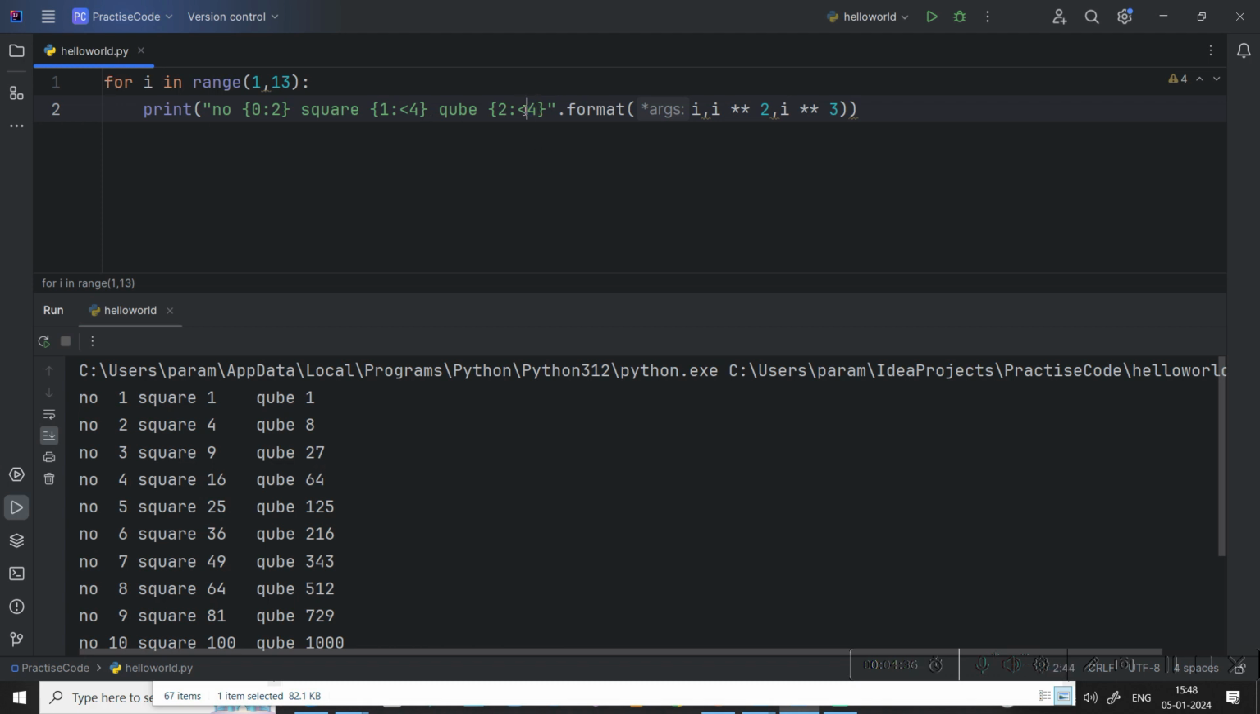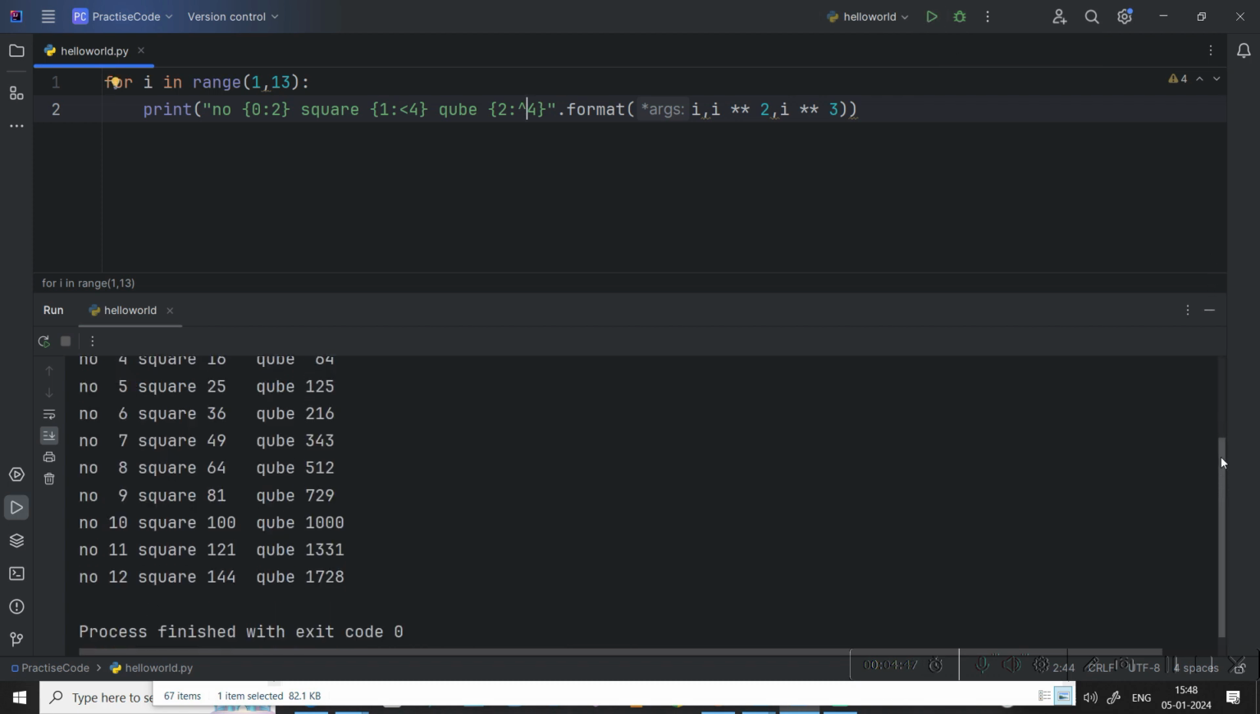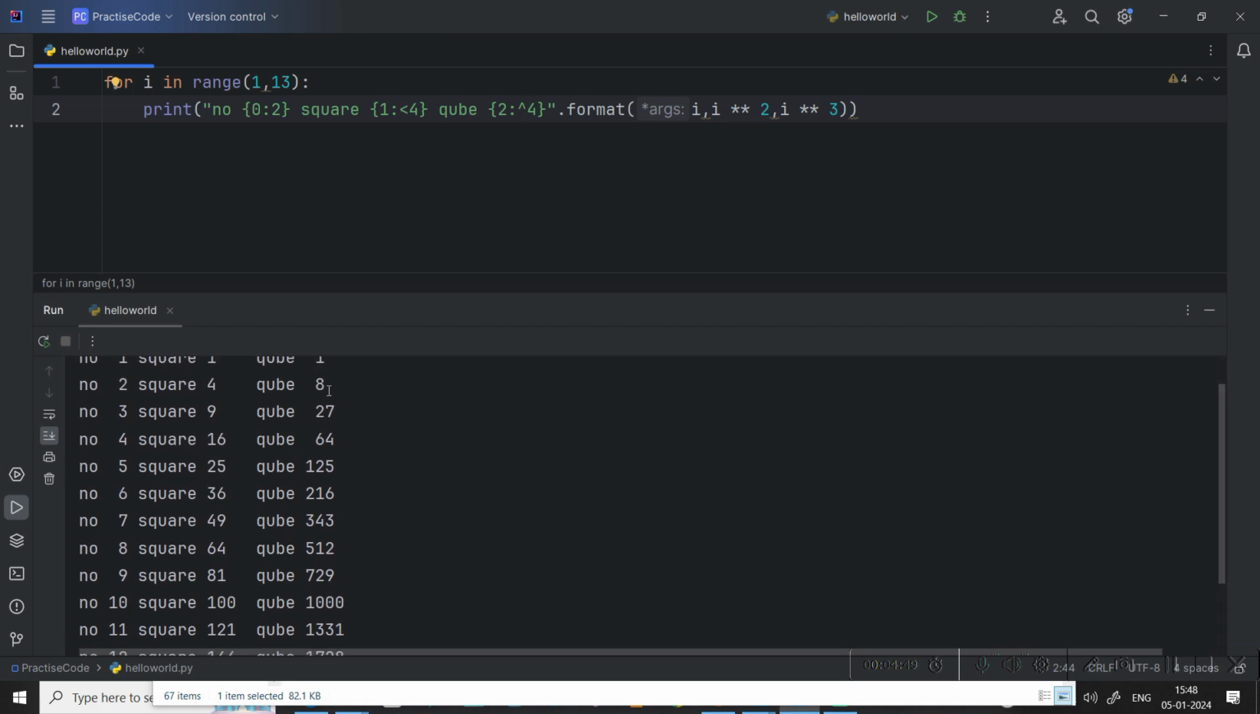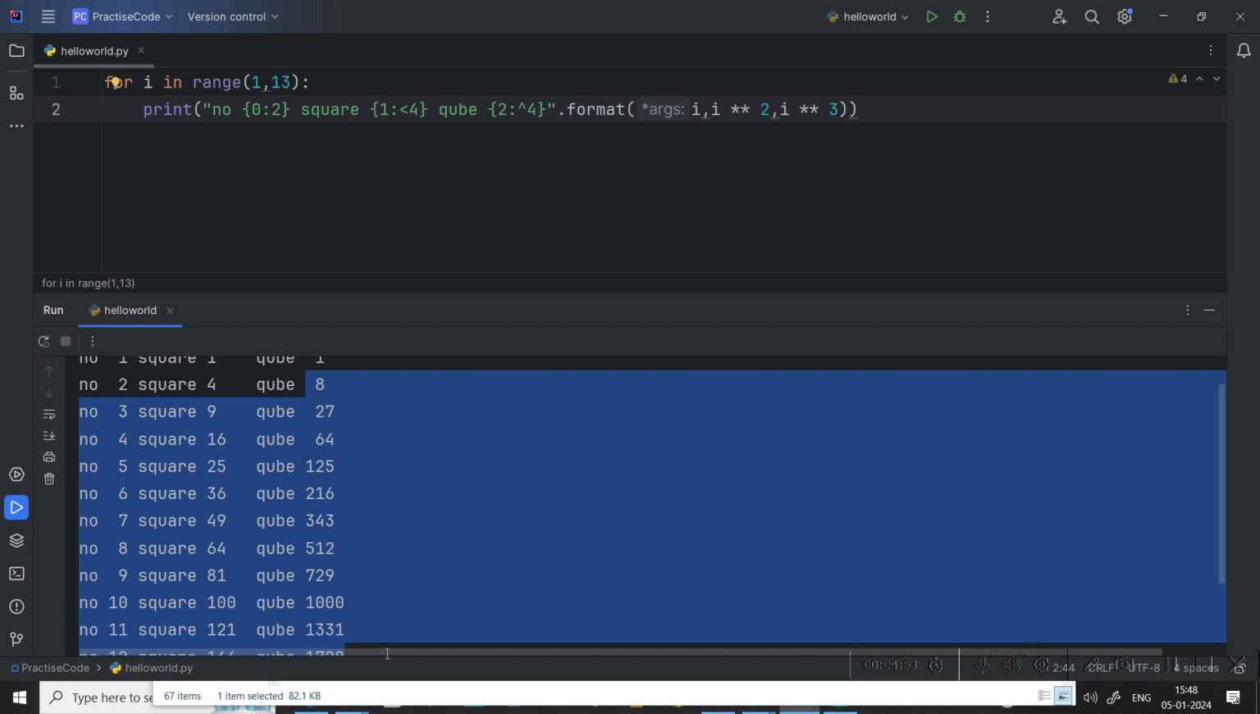If we want to make it center alignment, we will utilize the caret. Okay, look at this. The cube is given in a center alignment. The result has appeared. Check it.